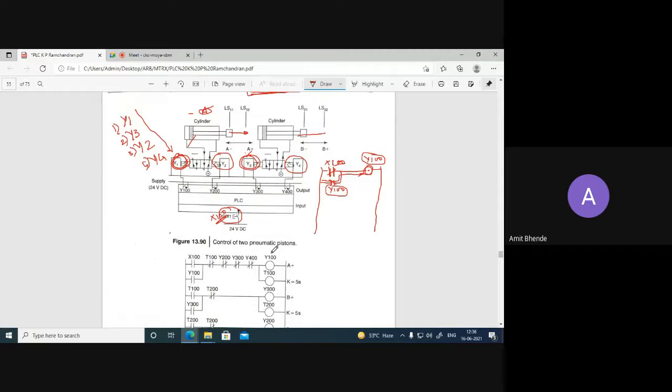Now, to decide whether the extension of cylinder A is completed or not, we need to use a timer over here. Okay? We need to use a timer because there are no limit switches which will give the indication that the extension motion of the cylinder is completed. So we are not using the limit switches. Instead, in the problem, it was stated that you use timers. Okay. So here we will use a timer.